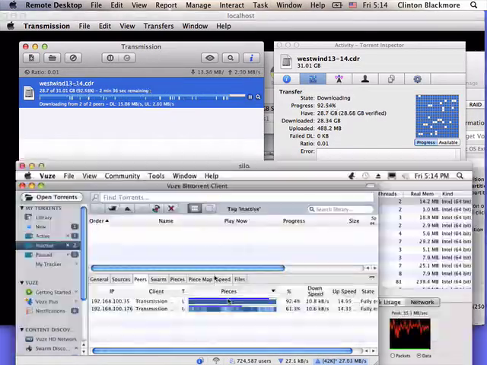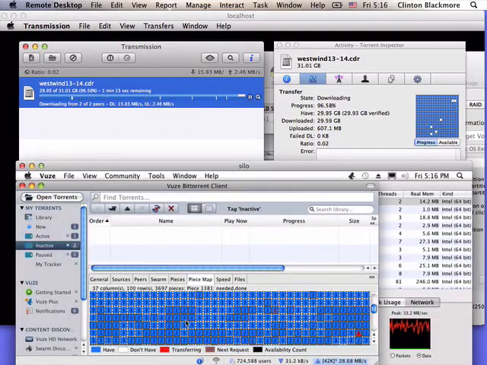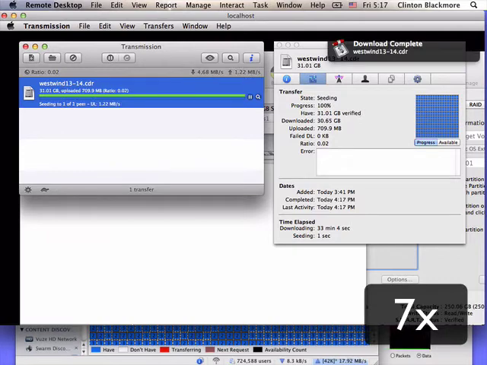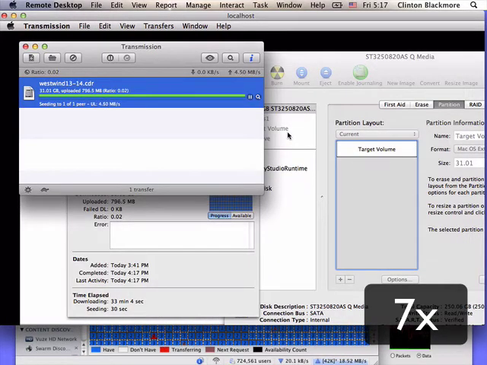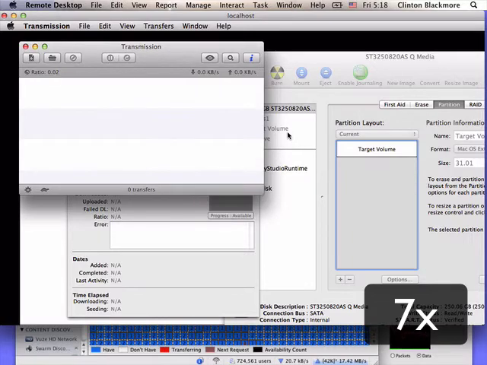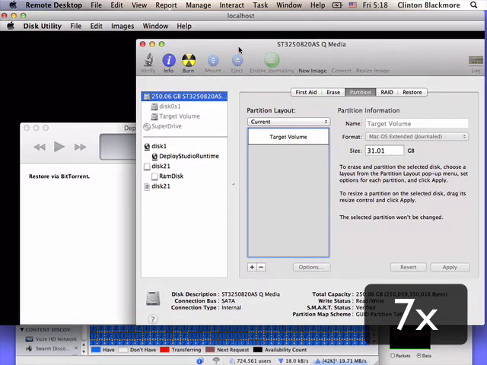And it keeps going. When it finally has the whole thing, it seeds for another 30 seconds to help out any other clients, and I'm thinking this really isn't necessary. Then the disk partition is restored to its original size and the process is done.